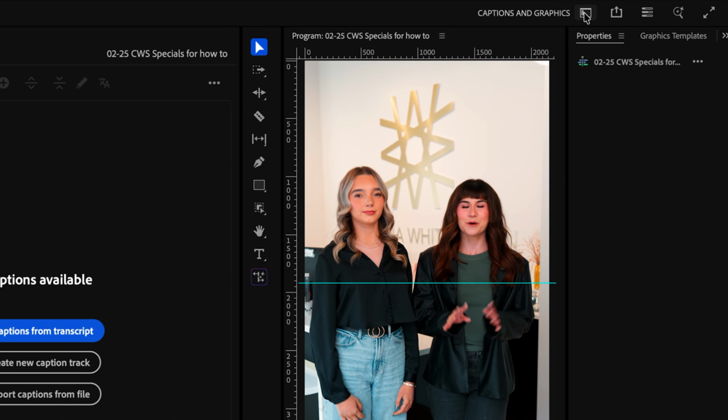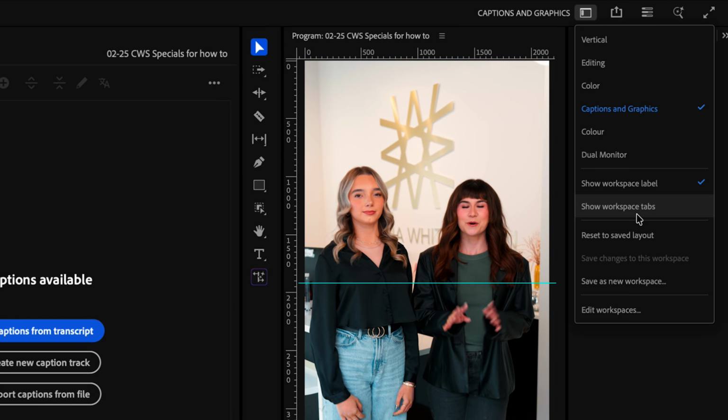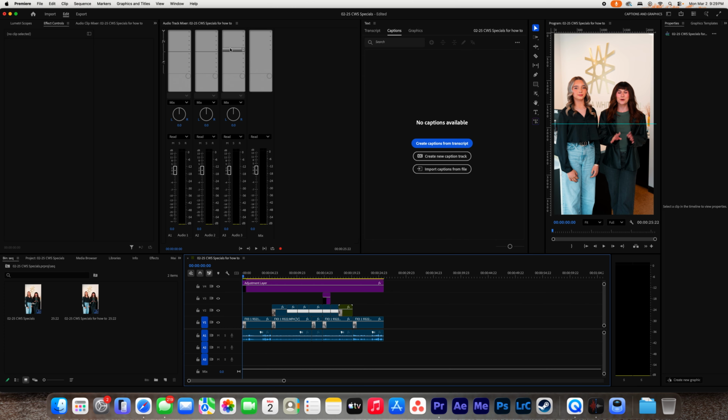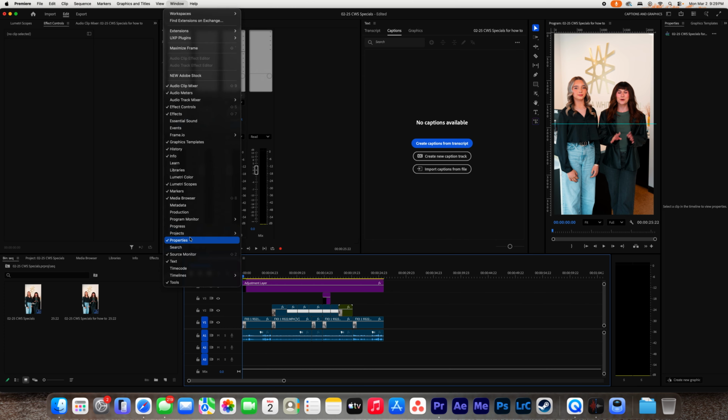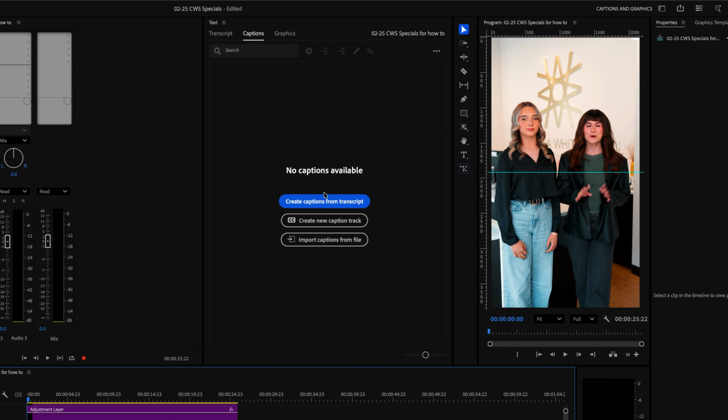After that, you're gonna open up captions and graphics in your workspace. It should be right up here in the top right corner. Click on captions and graphics, and make sure that a text panel opens up. If it doesn't, all you have to do is come up to window, slide all the way down to text, and click that. Once you do, you'll see this text window pop up.